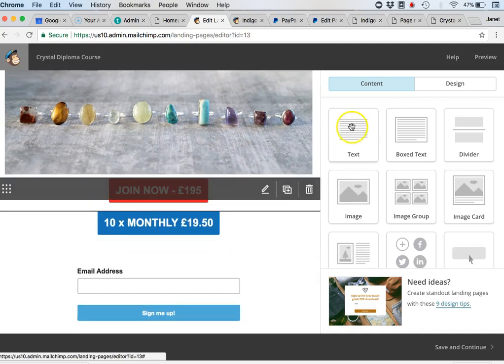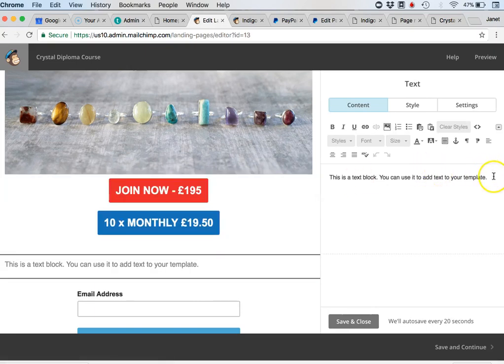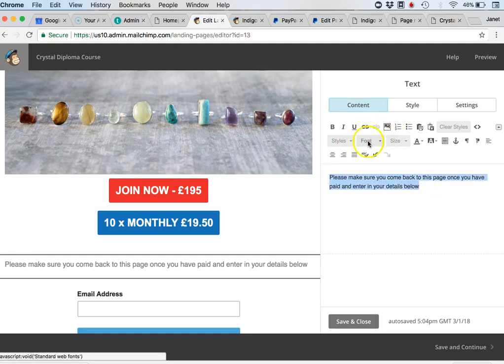So you could add something in here, for instance, whereby you would put something like please make sure you come back to this page once you have paid and enter in your details below. You could do that. Still couldn't really guarantee that they'd do it, so it's not ideal. But that is something that you could do.